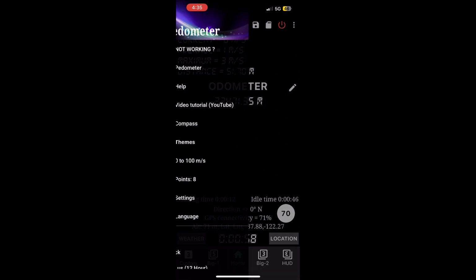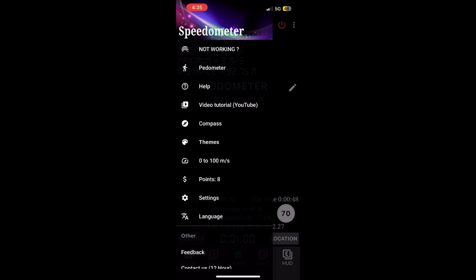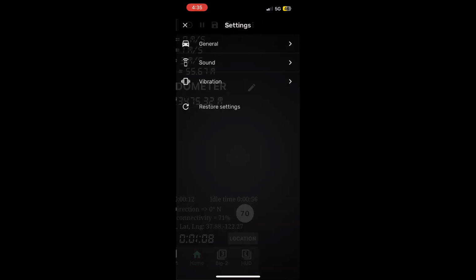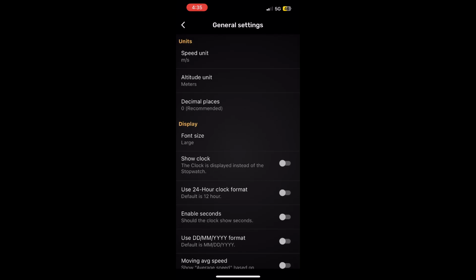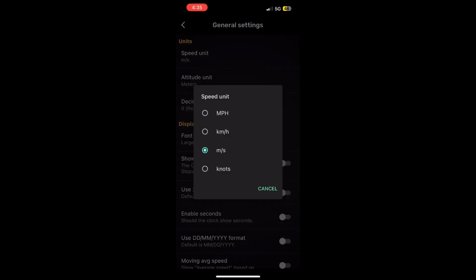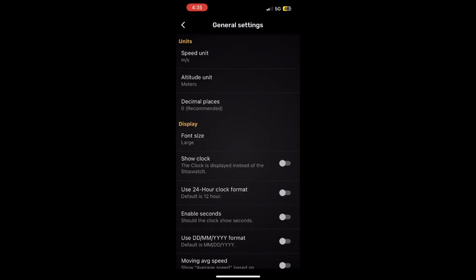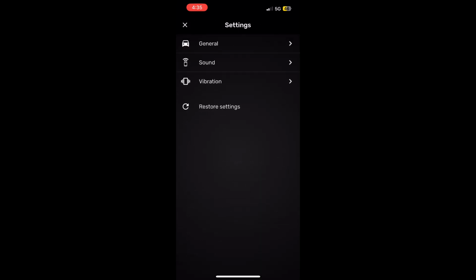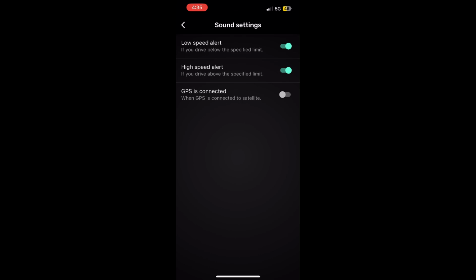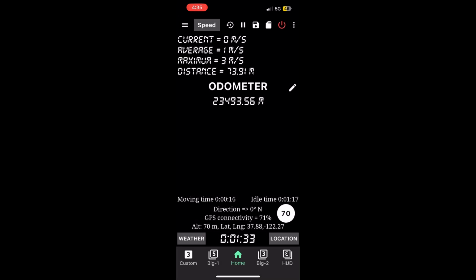Otherwise, there are many other features. If we go into settings, there's a pedometer, compass, 0 to 100 meter per second reading. And now if we go into settings, you will see speed units. So you can choose between meters per second, miles per hour, kilometers per hour, knots, basically any unit you want. The same for altitude. And otherwise, just regular settings like low speed alert and high speed alert, GPS connected. And that is about all in terms of settings.